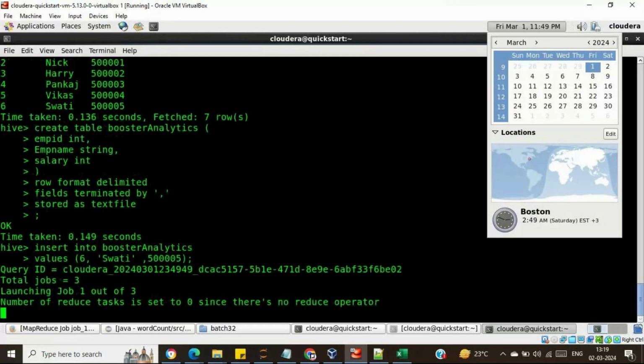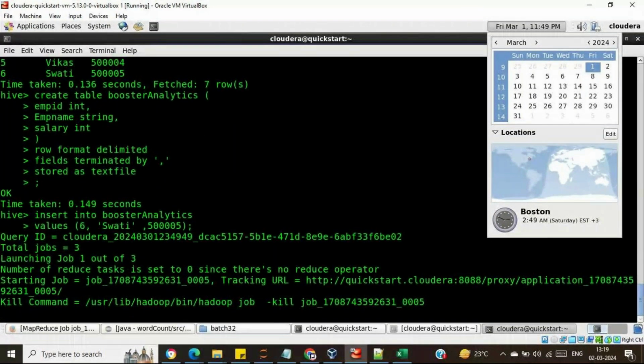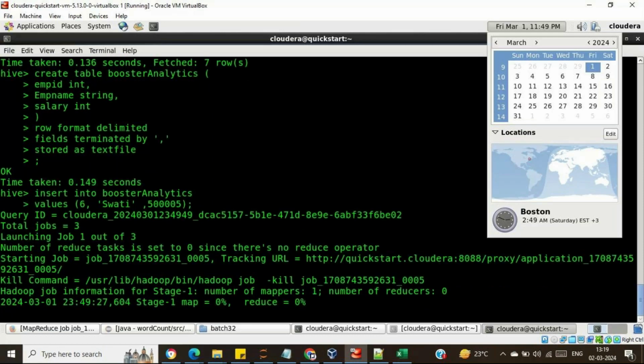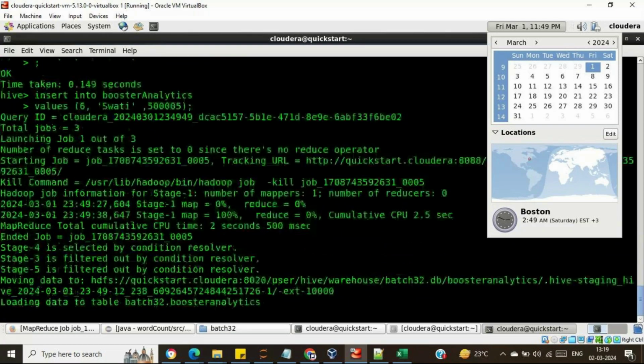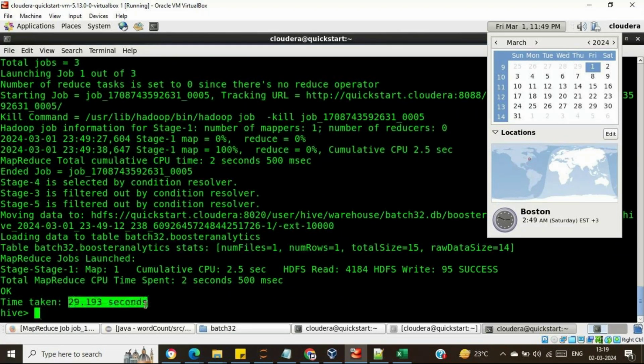At this moment as well, it is going to fire the map reduce job. Inside MySQL, this particular stuff was executing in almost 0.01 second, but over here it is taking too much time. Just have a look. The execution has started, and now it has taken 29 seconds for inserting one record only into the table that we have created, Boost Analytics. So this is time taking stuff over here.